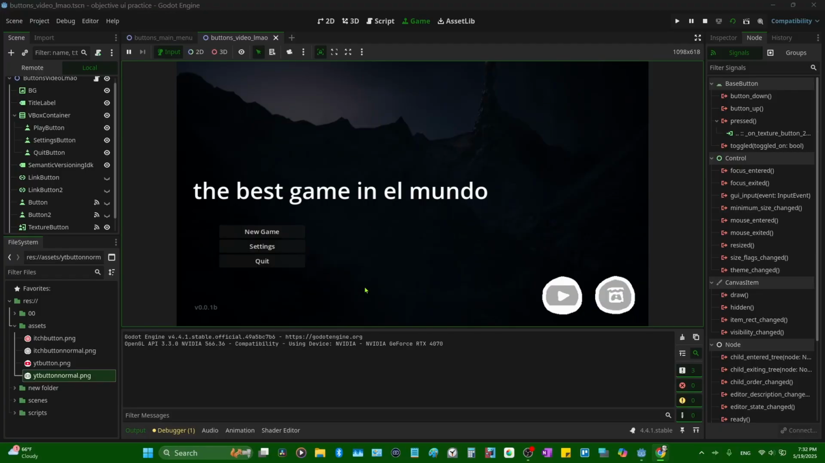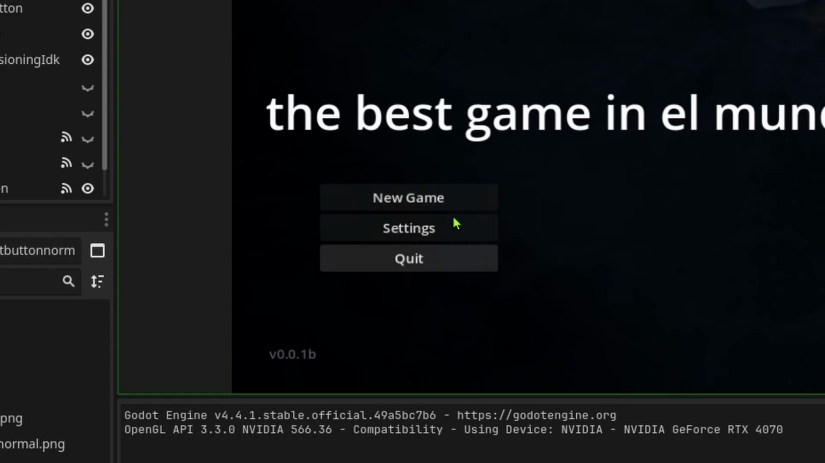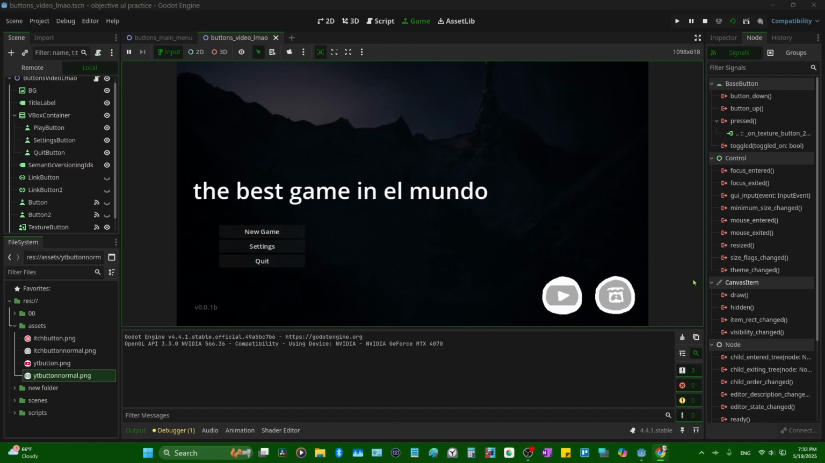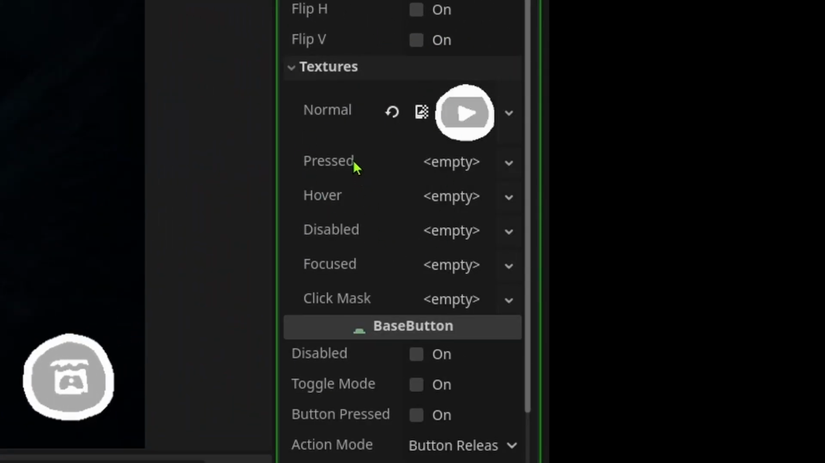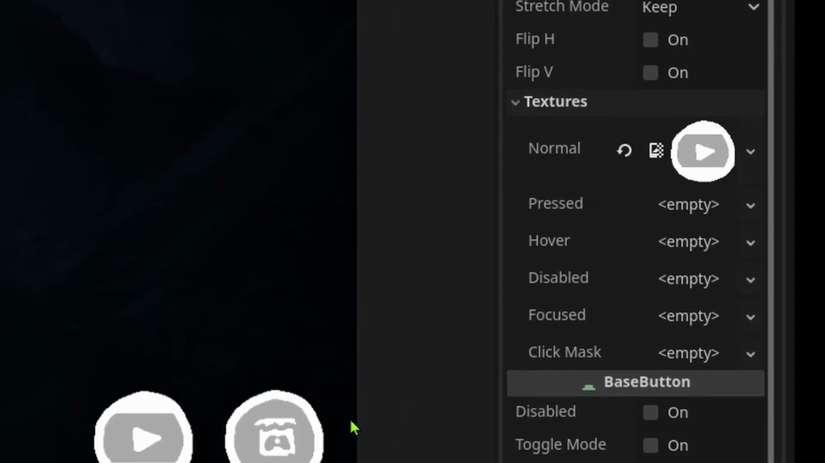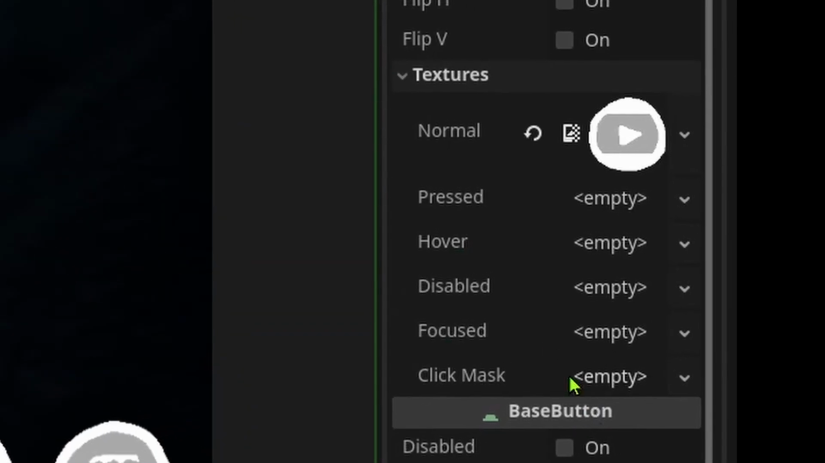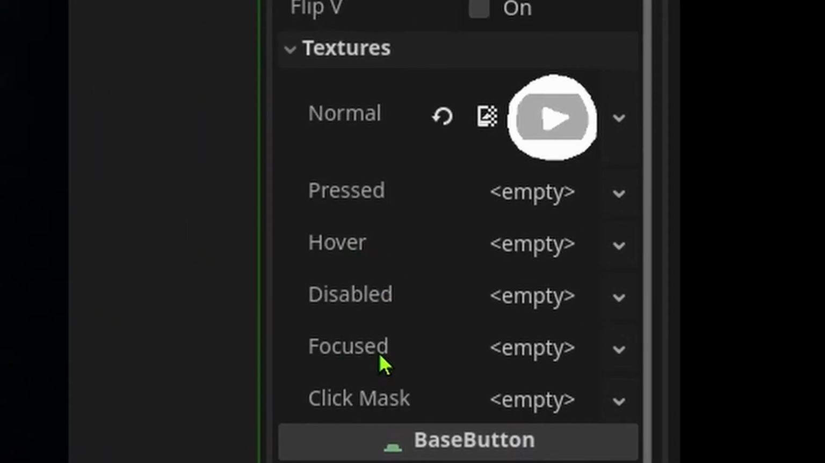So now you're saying, well, it doesn't look like a button. Like these buttons over here, when you hover over them, they look like they're buttons, but when you hover over yours, they don't look like that. Well, fortunately for you, the texture buttons have properties to add different textures depending on the state. If you click on it, it'll have a different texture. If you hover over it, it'll have a different texture. If it's disabled, it'll have a different texture. If it's focused, you know, you get it.